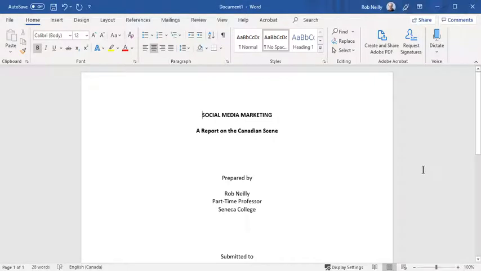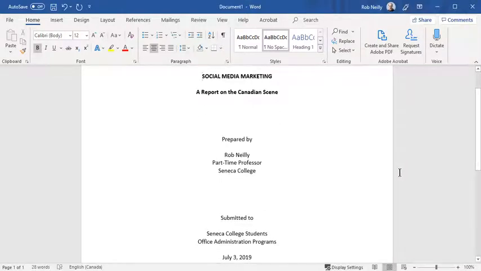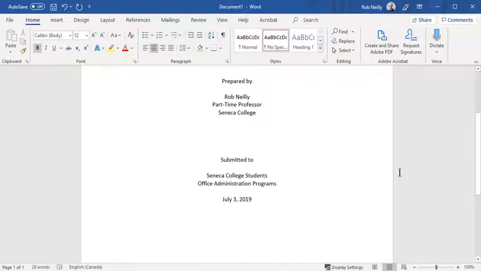So here's my 3-block title page from the top down. You can see the title and the subtitle. I've pressed enter 6 times, or a consistent amount of times, let's call it for later. Prepared by, pressed enter a couple of times, my name, title, where I work. Another press of the enter key 6 times or consistently. Submitted to, as you can see, you, Seneca College students in the Office Admin programs. Enter twice more and type today's date.